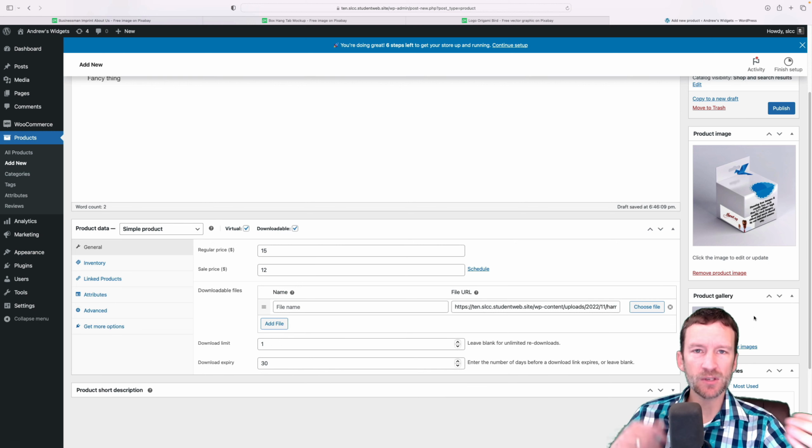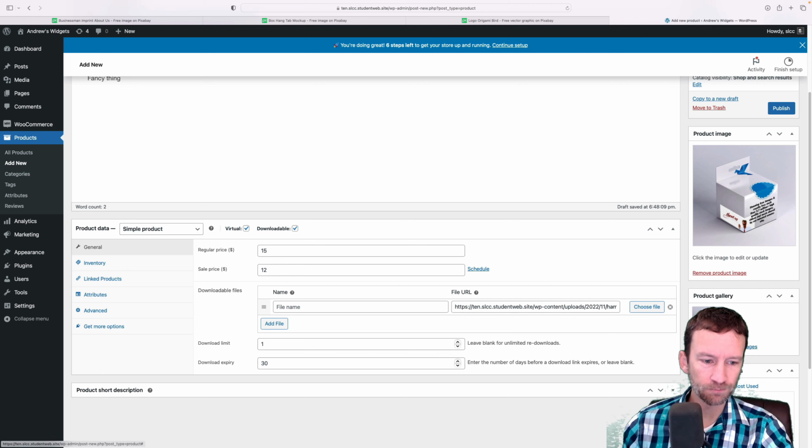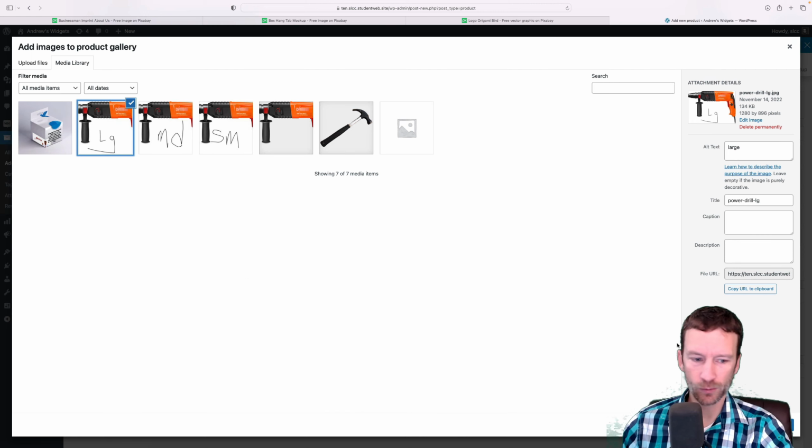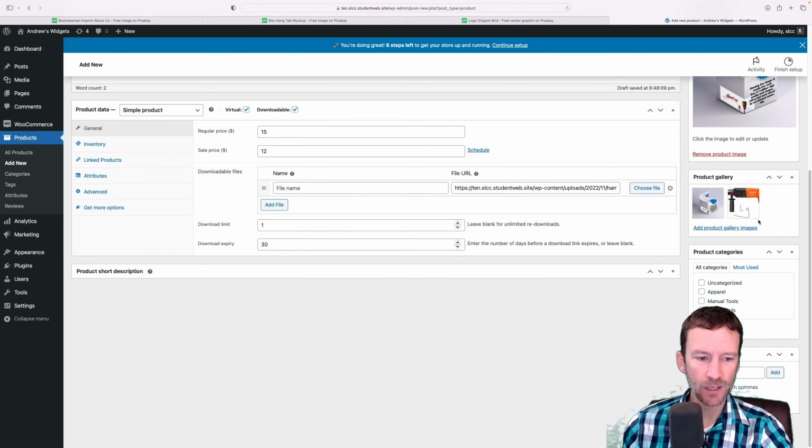This is kind of like what Amazon does. Whereas if you have a single product, but you have multiple images associated with that product, you can upload those. So I might as well add another one so we can kind of see how that looks. But now I've got 2 images set there and I've got my main product image. Okay, things are looking good.